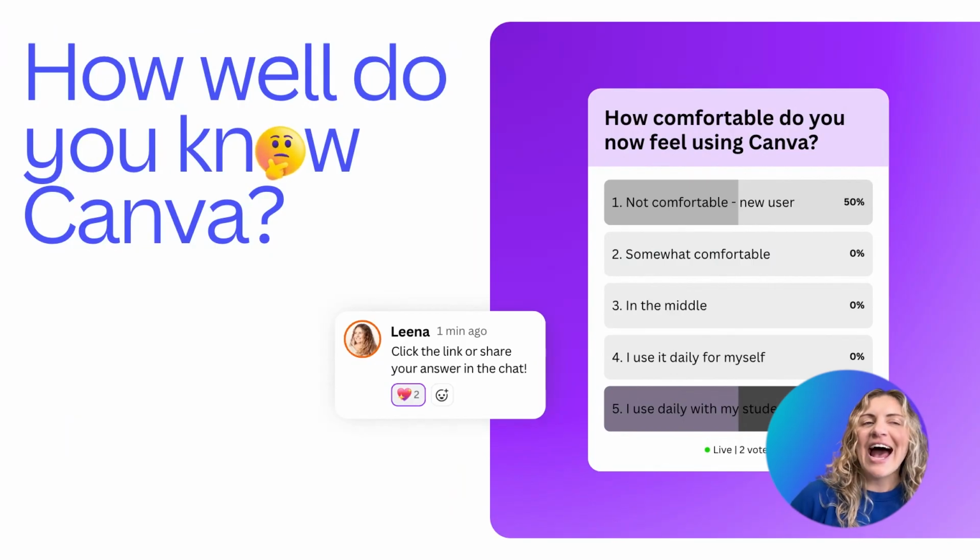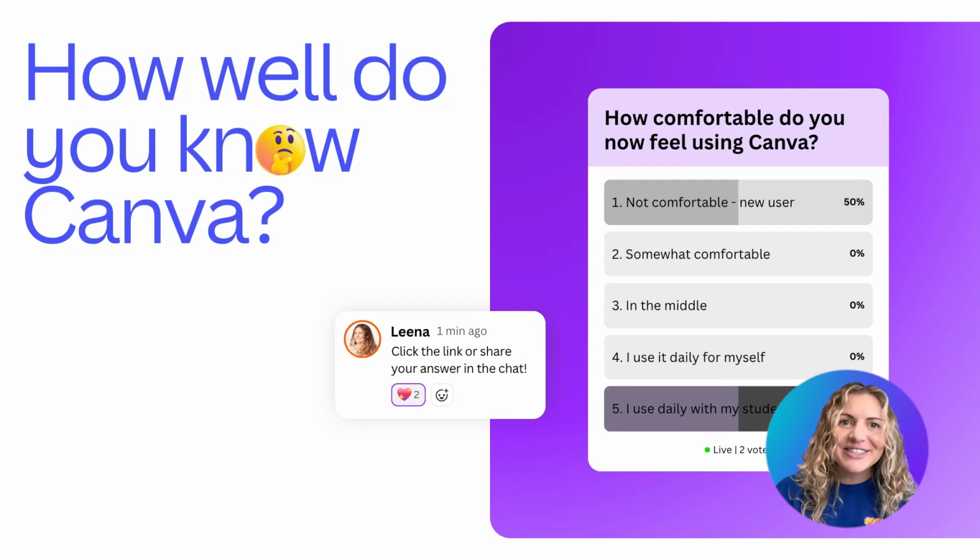Now, we always like to ask, how well do you know Canva? Are you a brand new user at a 1? Or are you in the middle at a 3? Or are you using it every single day with your students at a 5? There's no wrong answer. Just go ahead and share away. Holy cow. I forget how fast these chats move. It's so great to see all of the variety of comfort level within using Canva.